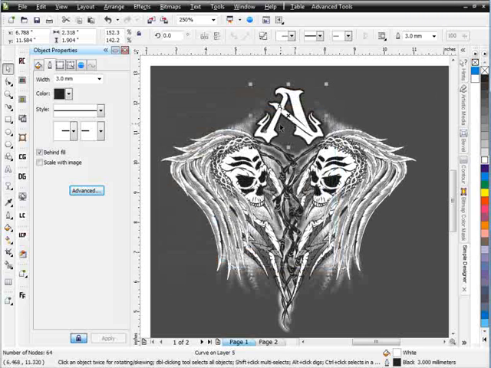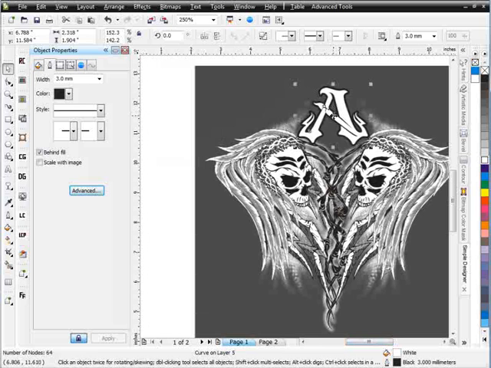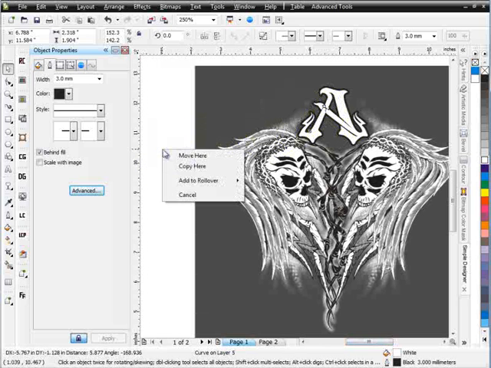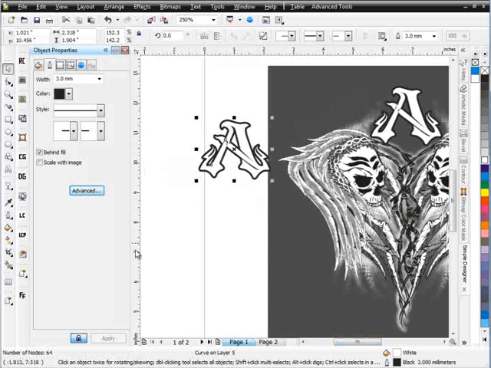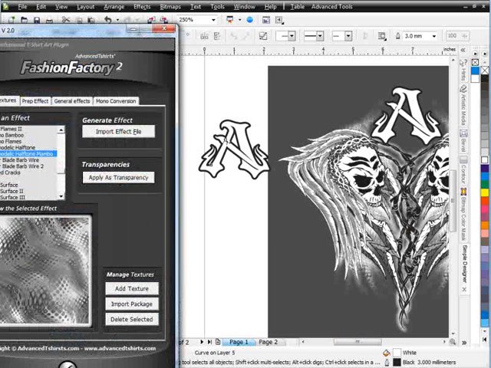Now, I'm going to take this and start applying some effects to it. I want to put some effects around the outline just to bring it out and pop it and have it match with the rest of the design and roughen it up a little bit. So I'm going to go ahead and copy this over here, as you can see there. And all I'm going to do for putting an effect on this is go to my Fashion Factory.